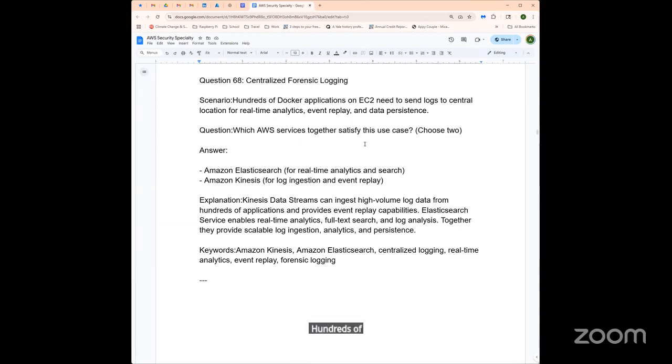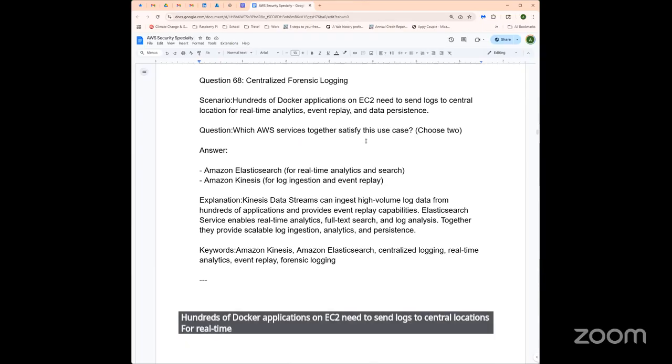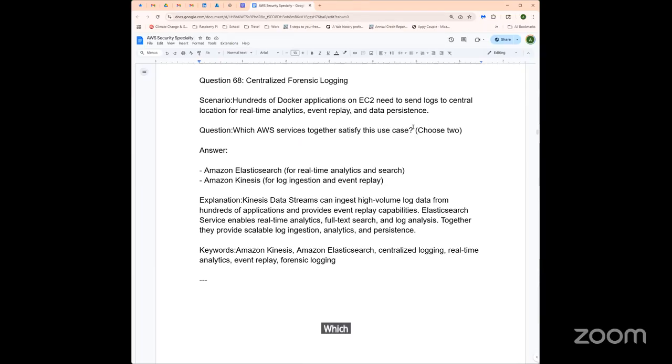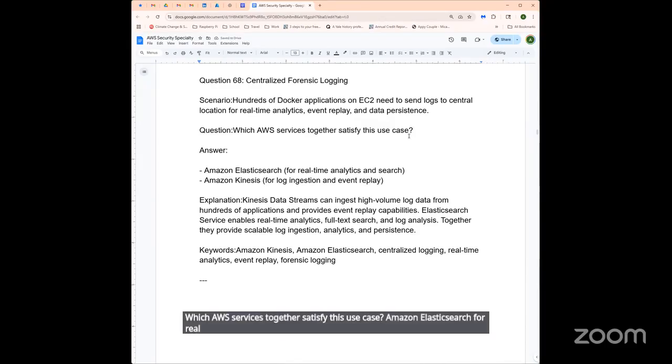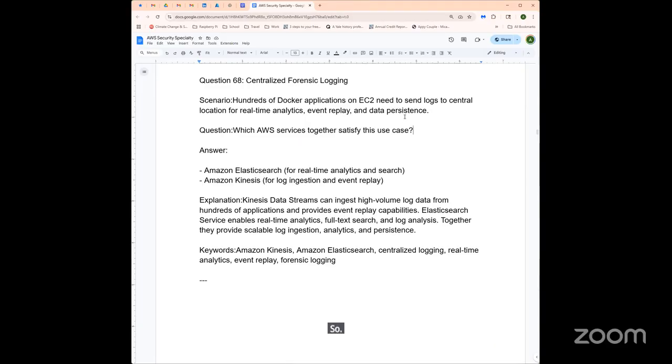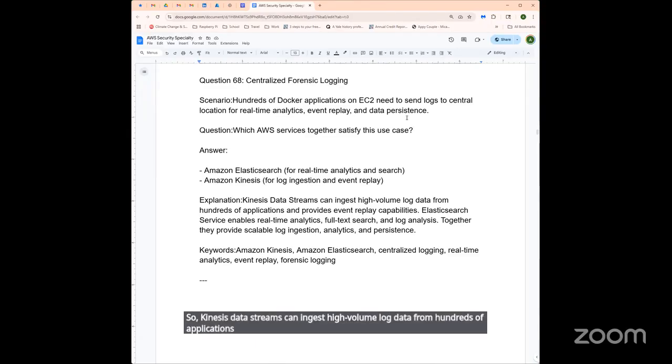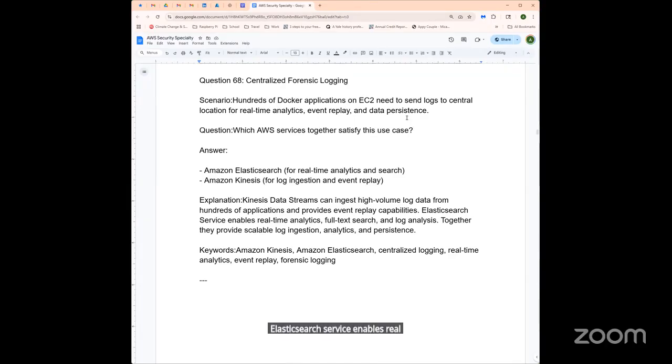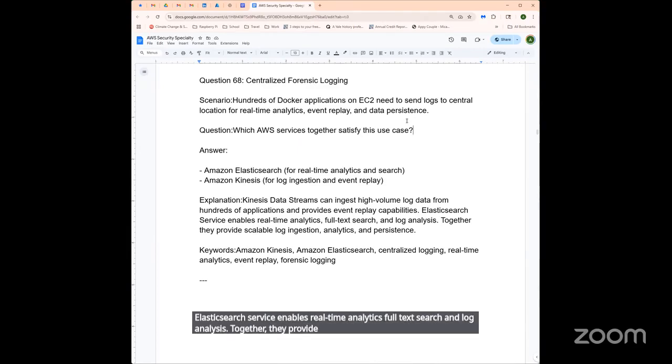This approach follows least privilege by checking existing permissions rather than adding excessive access. Hundreds of Docker applications on EC2 need to send logs to central locations for real-time analytics, event replay, and data persistence. Which AWS services together satisfy this use case? Amazon Elasticsearch for real-time analytics and search, and Amazon Kinesis for log ingestion and event replay. So Kinesis data streams can ingest high-volume log data from hundreds of applications and provide event replay capabilities. Elasticsearch Service enables real-time analytics, full text search, and log analysis. Together, they provide scalable log ingestion, analytics, and persistence.